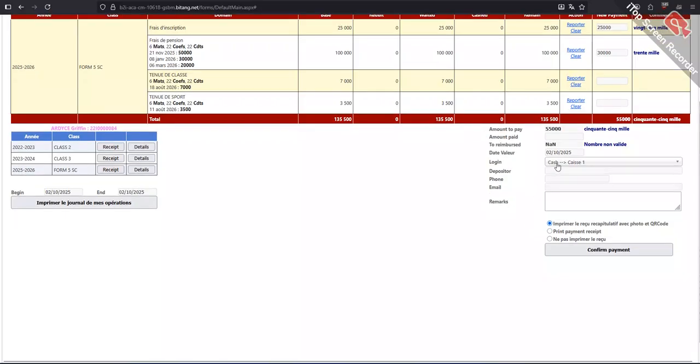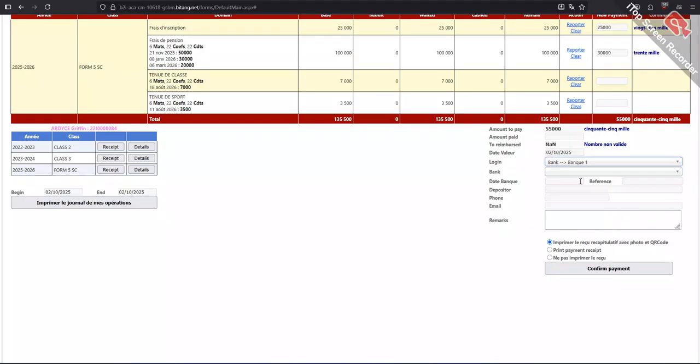Below, you have the payment method. The default method is the cash method. If the payment was made to a bank, you have to choose bank and specify the name of the bank. You also have to specify the payment date and the reference of the bank receipt. There is other information that is optional, like the depositor's name, phone, or email.